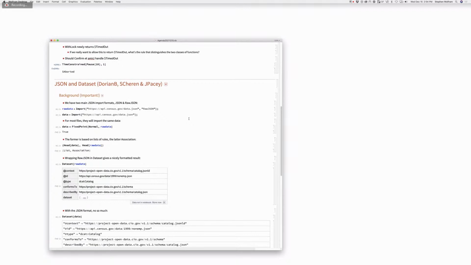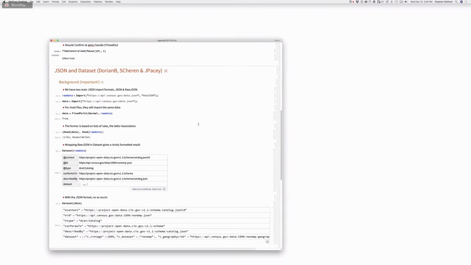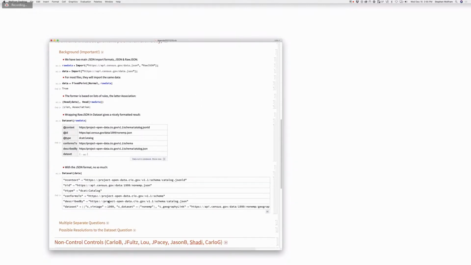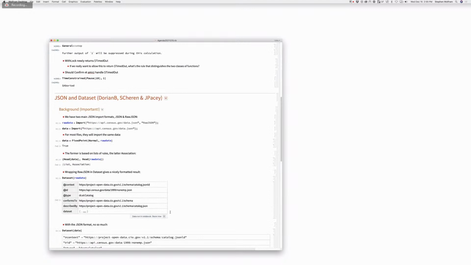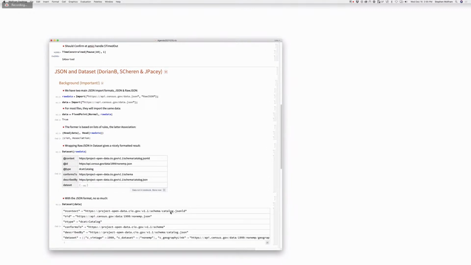JSON and Dataset. Right. So we have two formats, right? We have more, but they're more specialized. We have the original JSON implementation, and then we have the newer JSON implementation written by Dorian. And please don't skip ahead, because there's a point here. Okay. Right. So they both, in most cases, and that's a key point I will get to later, import the same data.